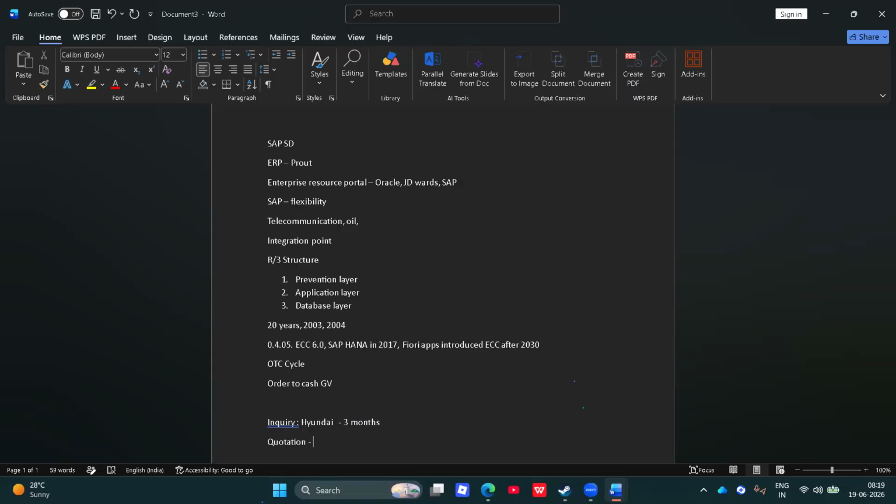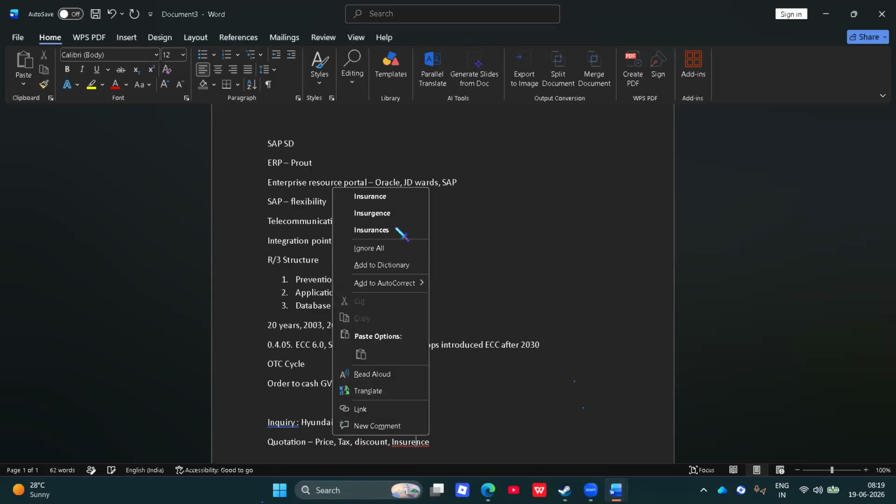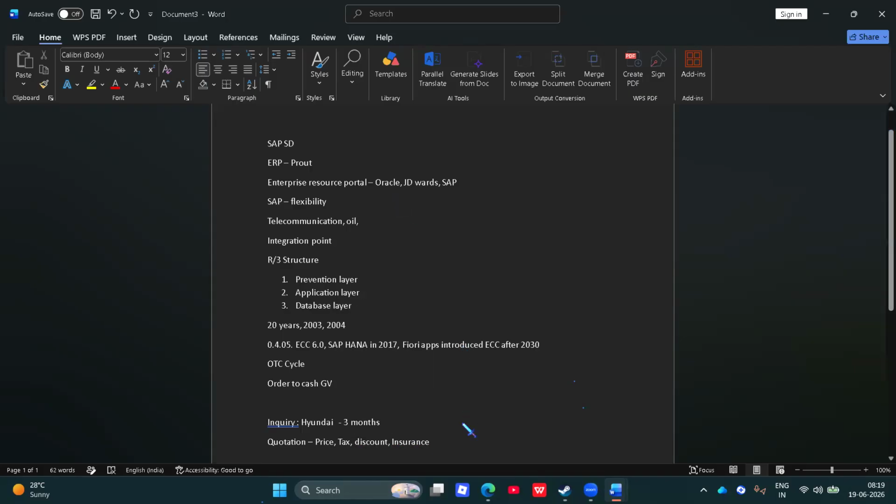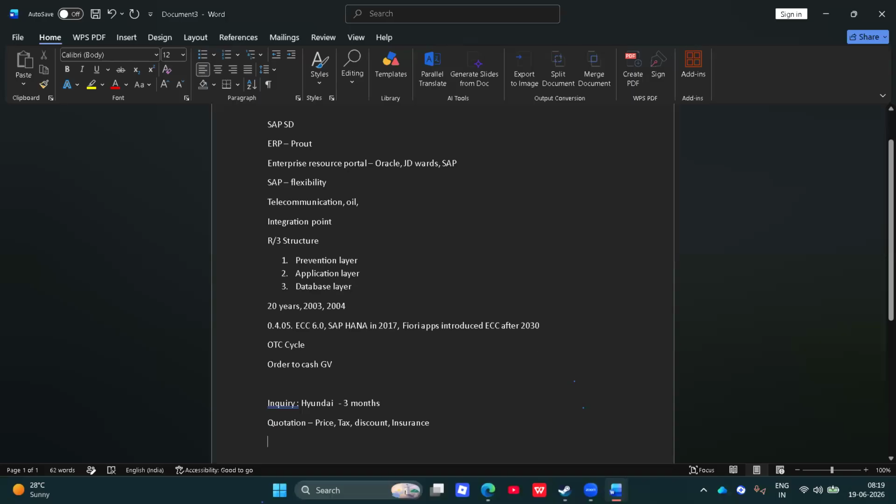In the quotation, what will be there? What details will be there? Price, base price, tax, and discounts. Any discount or insurance. These are all the details they will give you in the quotation format. That process we are calling the quotation; the document has to be created in the system.